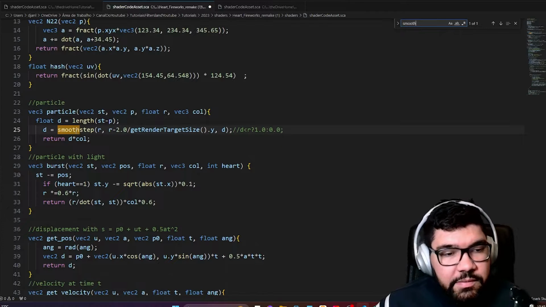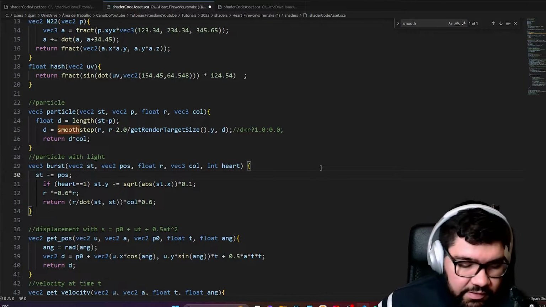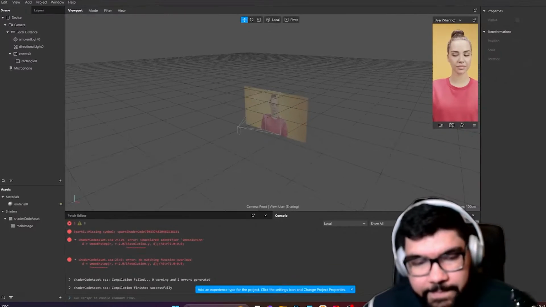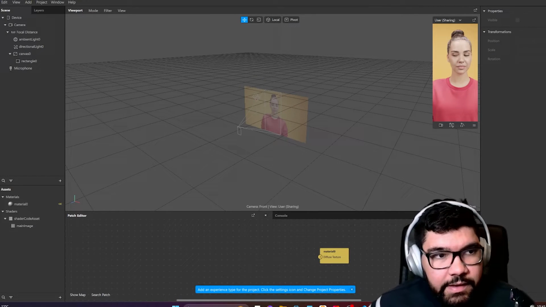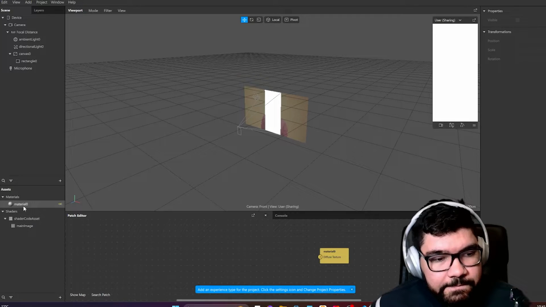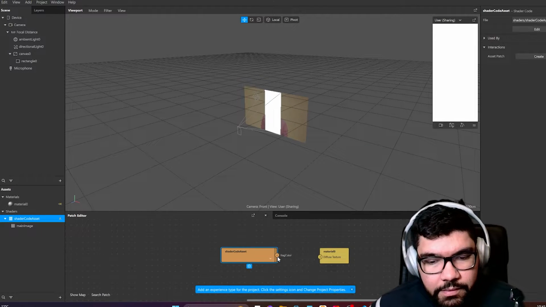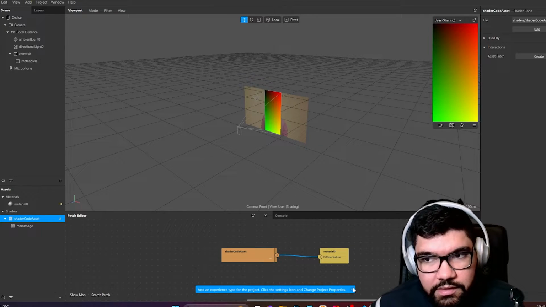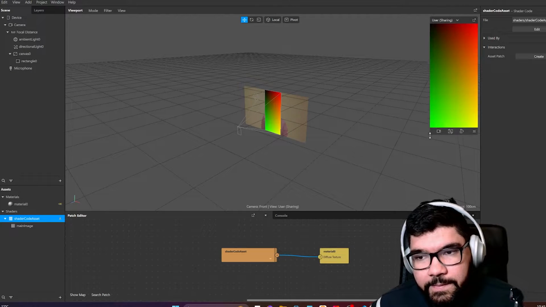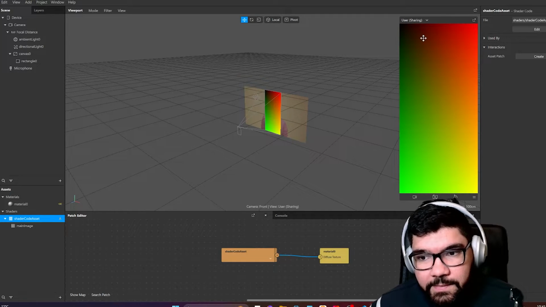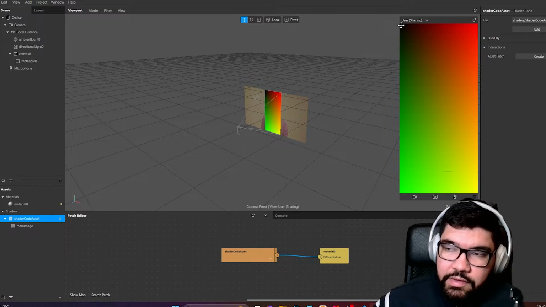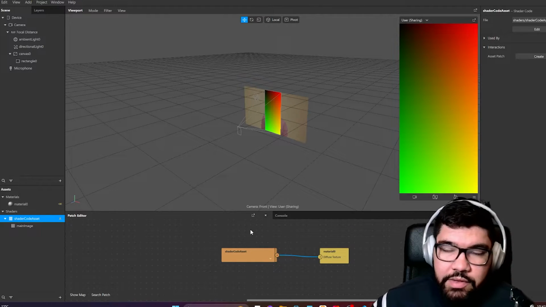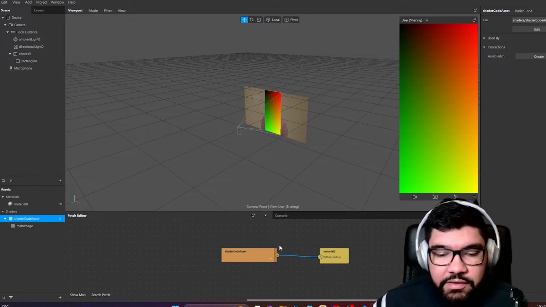Oh, it was the same thing. I think we already fixed it. Okay, the compilation finished successfully. Let's connect it here. So that's our UV. You can see the coordinates 0, 0 are here. That's why it's black. And we have to compare with the UVs there on Shadertoy.